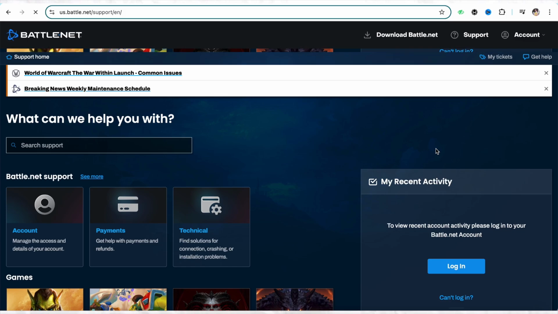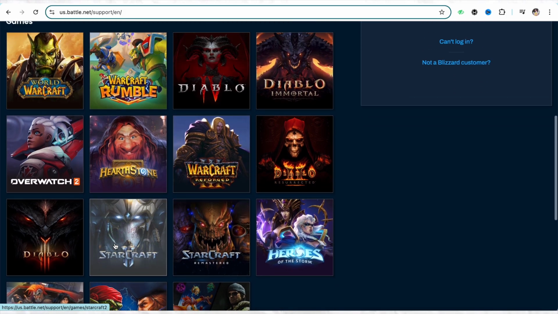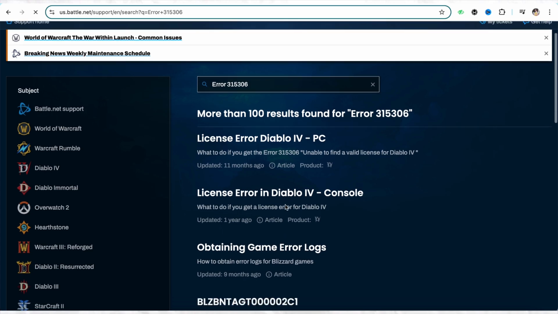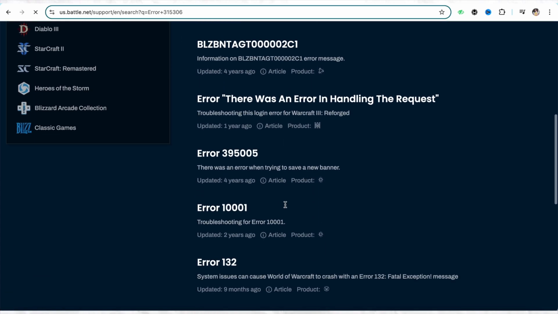And now in the support section you can see there are different options available. Since you want to fix the code, just simply on the search bar just paste the error code that you are facing in your Diablo 4 gaming, and just simply click on enter, and you will be able to see a bunch of different error codes and their solutions and how you can fix them.